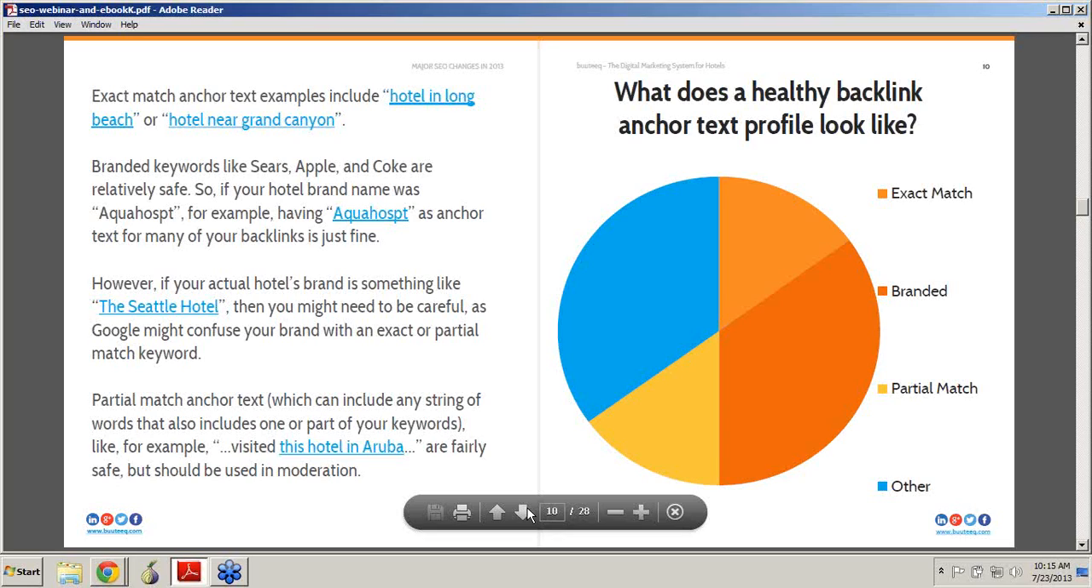Exact match anchor text is the exact keyword you're trying to rank for, Seattle hotels. Branded anchor text is just your hotel brand, myhotel.com, my great hotel brand name, etc. Partial match anchor text is some text that might have your keyword in it, but it's not an exact match. So for example, the anchor text could be, click here to learn more about Seattle hotels. The entire anchor text isn't the exact word, but it does have the word in it, so we call that partial match. And then this blue section of the pie chart is just to represent a random assortment of other anchor text in your backlinks.